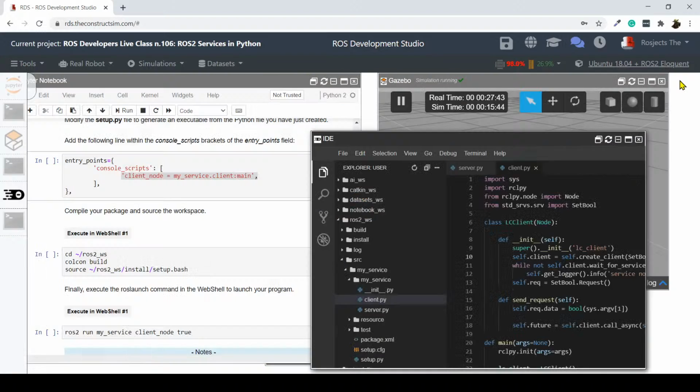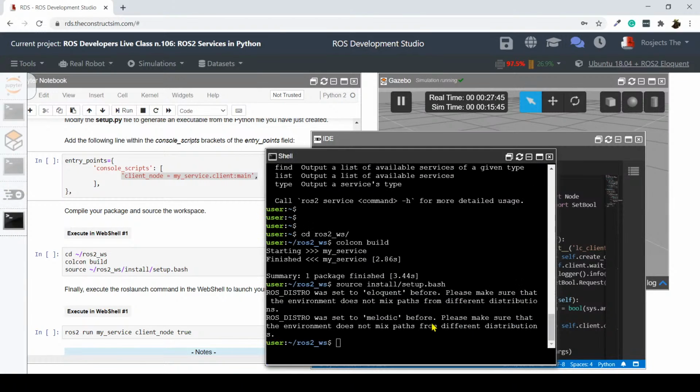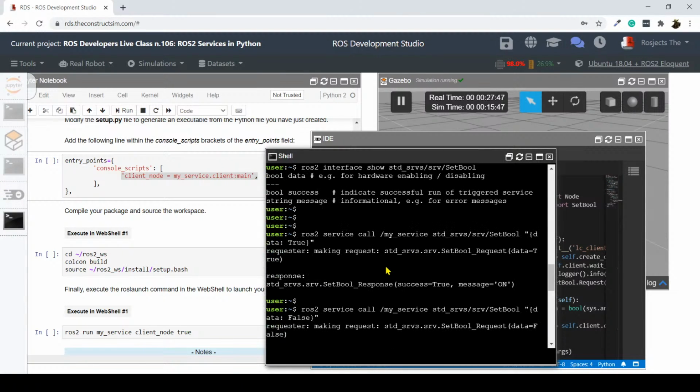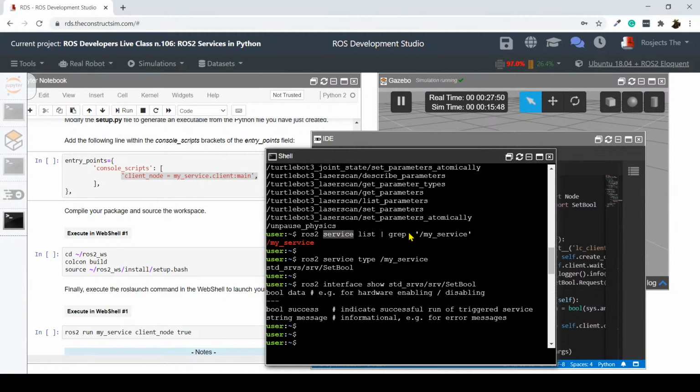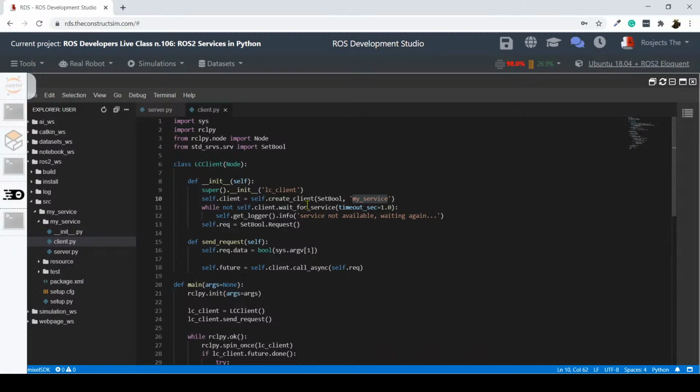So this is similar to what we were doing here with the ROS2 service list, where we check if this service is running and available. Basically, this is similar to what we are doing here. We are checking if this service is available. Why? Because we need this service to be running.